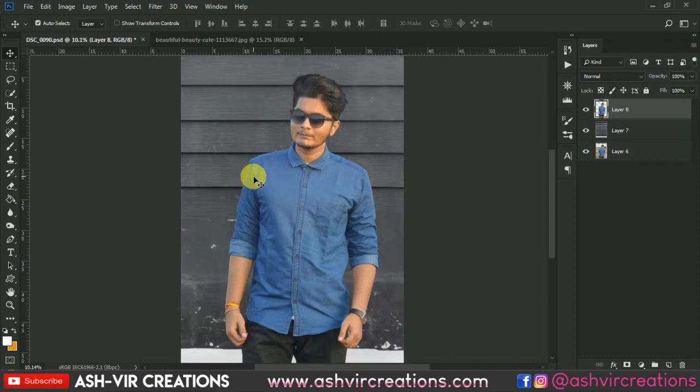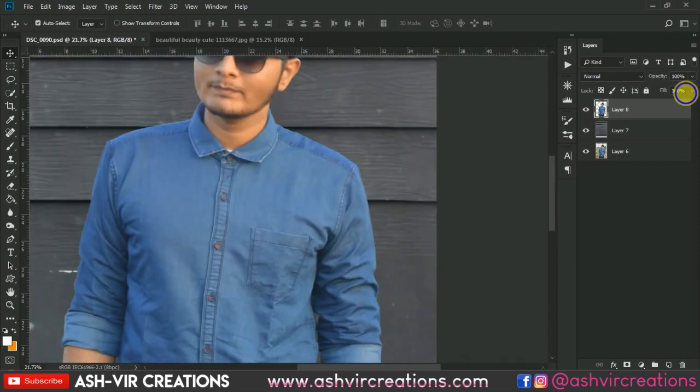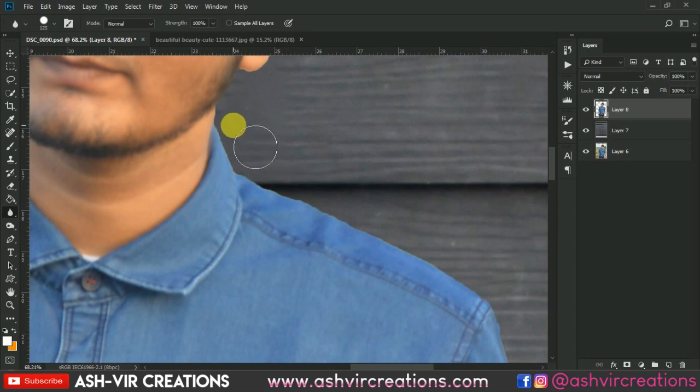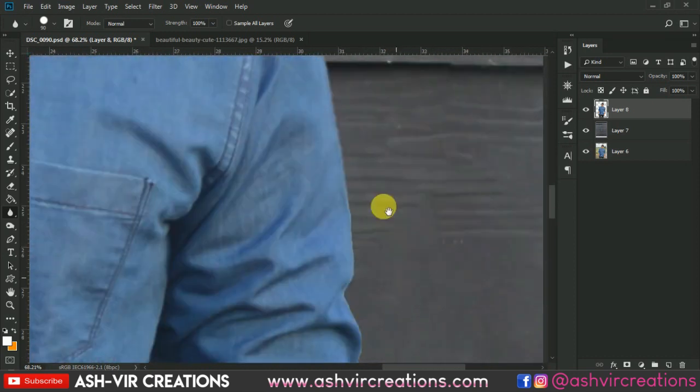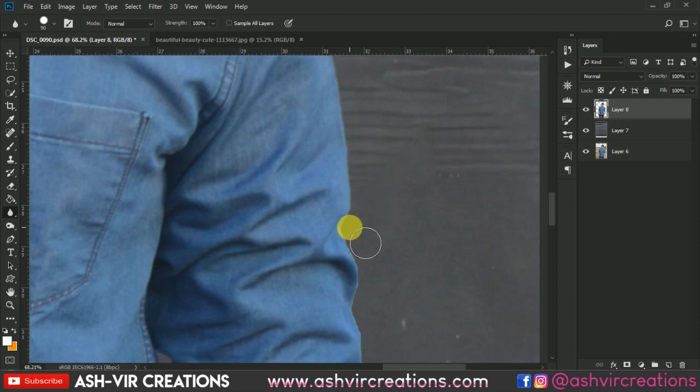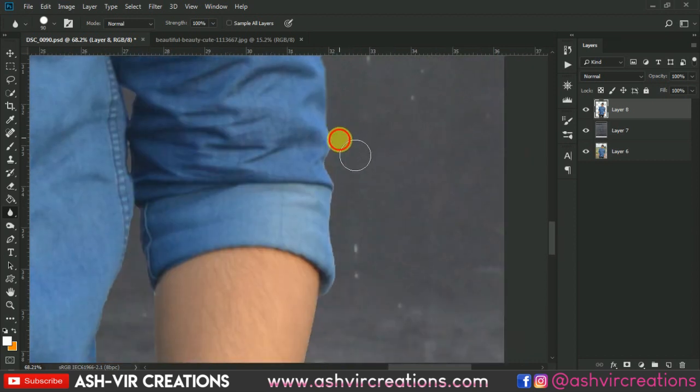Now the final thing is to add some blur to the photograph. So I will select the blur tool from here and make sure you have selected the hard round brush and just blur the edge of the subject. Only the edge you have to blur, because it is very important during photo editing, because it will create a very unique and natural look on the photograph. It will actually look realistic. It won't look like you have edited the photograph.